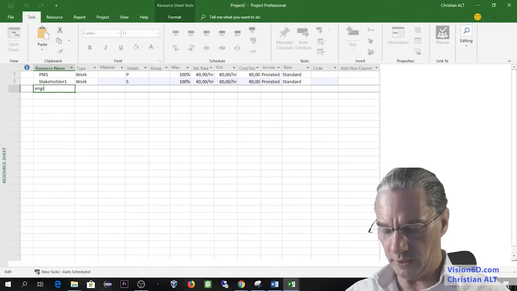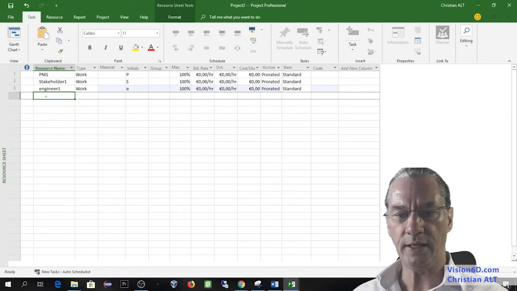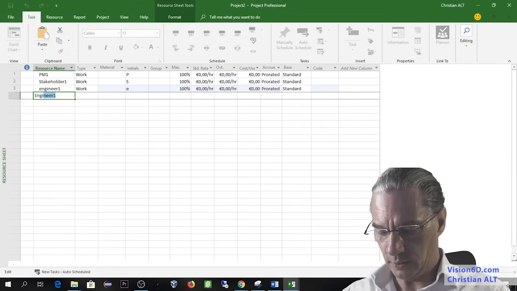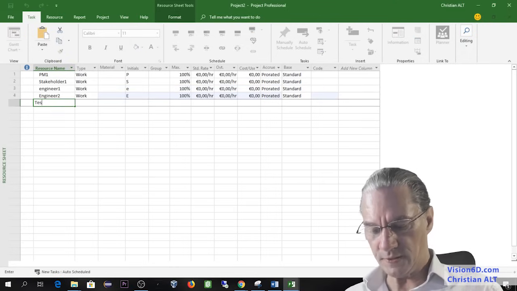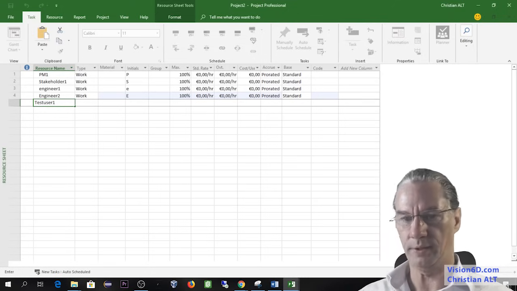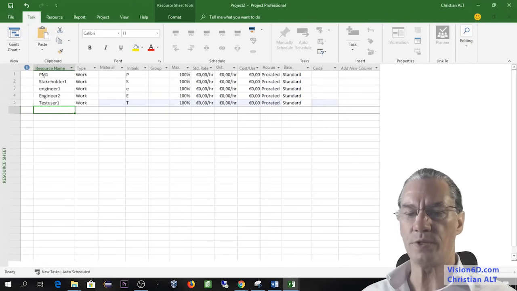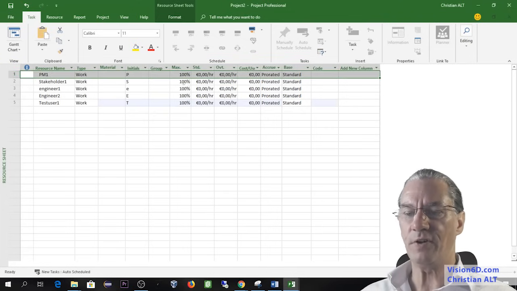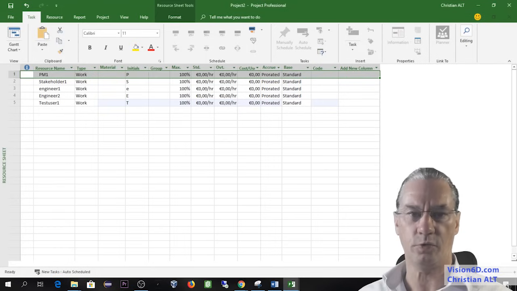Otherwise, we will need engineers. So I put engineer 1 and I will put engineer 2. And for the tests, we'll simply say we need test user 1. You see here for each resource is defined an hourly rate. For the moment, we are not going to dig into this. It will come for the costs. So we have all those resources.